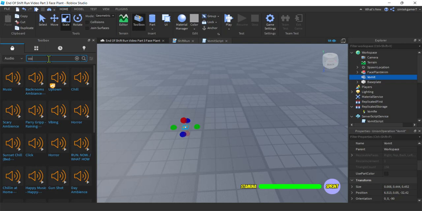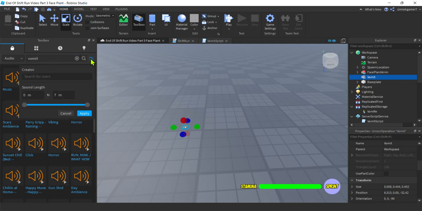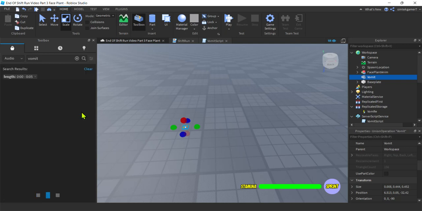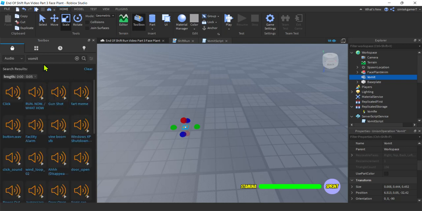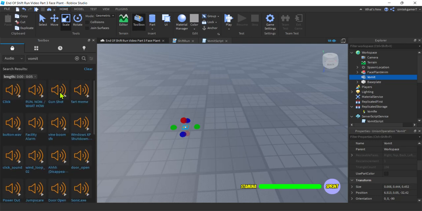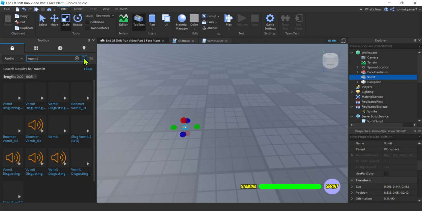I'll call this vomit, but I want to only have short ones to pick from. So I'm going to hit these little lines here. Sound length from 0 minutes to 0 minutes and say 5 seconds. Apply. We got a lot of stuff in here, a lot of crazy stuff that's not called vomit. The search mechanism for Roblox leaves a lot to be desired. I just hit it again and it worked.